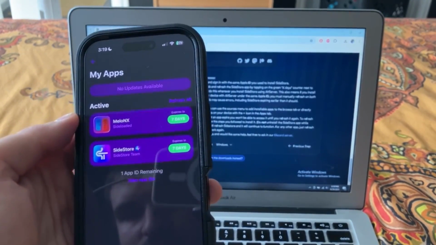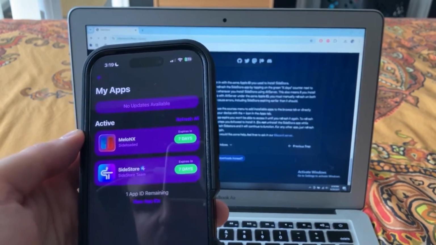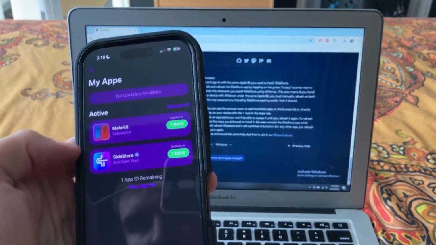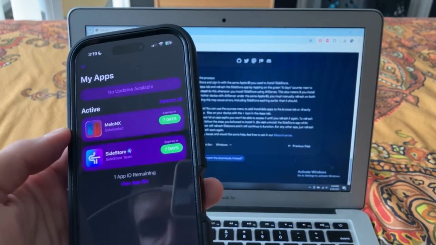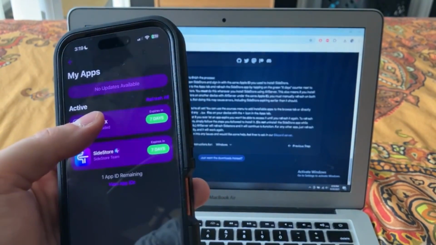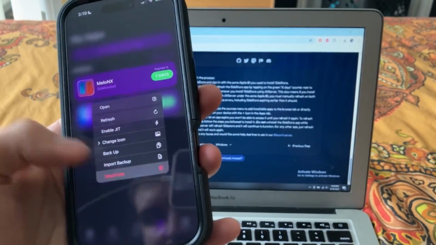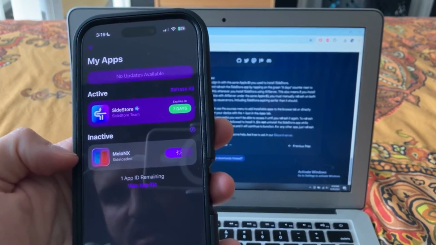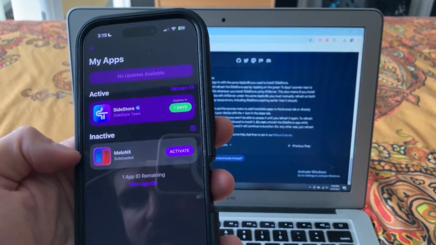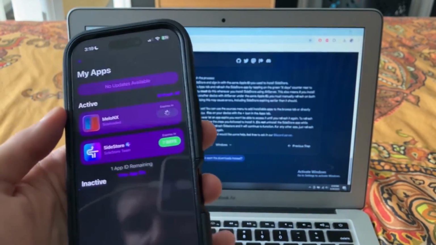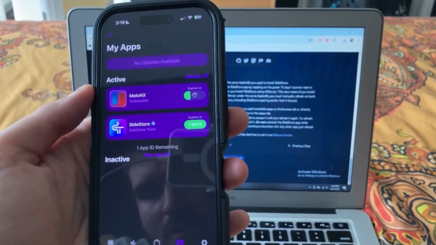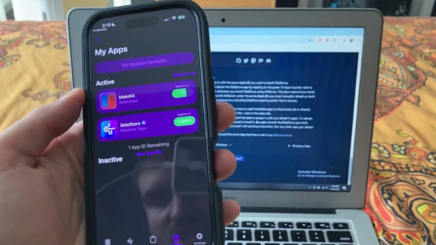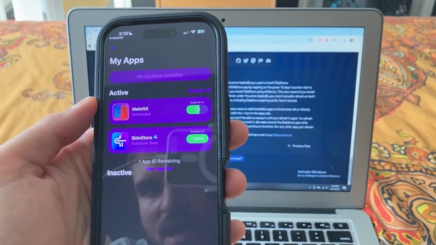SideStore should give you a notification if you're about 24 hours out from them expiring. So just make sure you do that. Also, you can have 3 applications open at once. That includes SideStore. If you want to deactivate any to make room for other ones, you can just go ahead and deactivate, and you can see that it is marking MeloNX as inactive. Then to activate it again, you just press activate. Remember to have StosVPN open and running when you're refreshing or activating or reactivating apps.